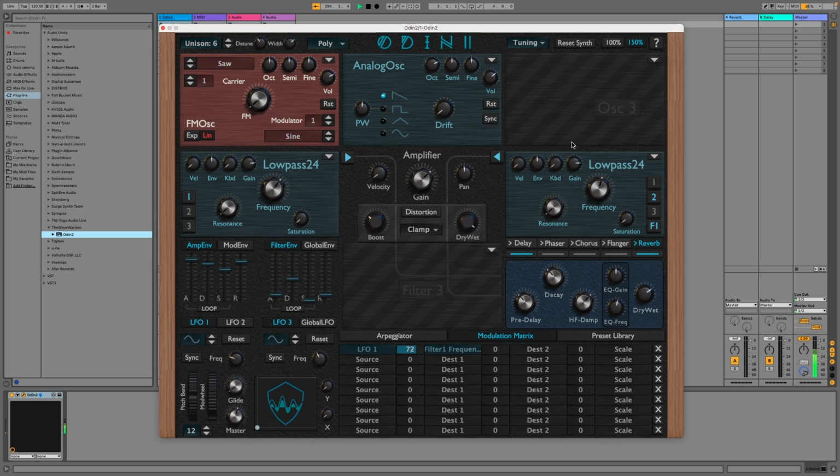Now of course you can change the frequency on that filter if you so desire to get the sound you're looking for. Just going to leave it where it is probably for now, but you can mess about with that filter and that will change the sound of oscillator 2.